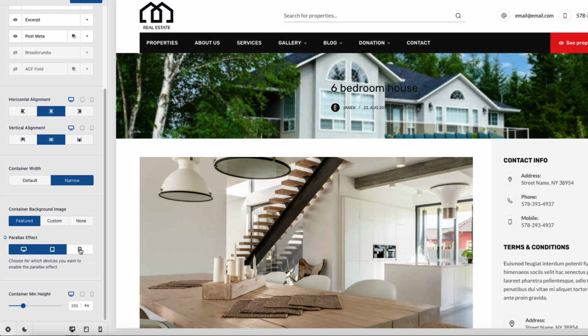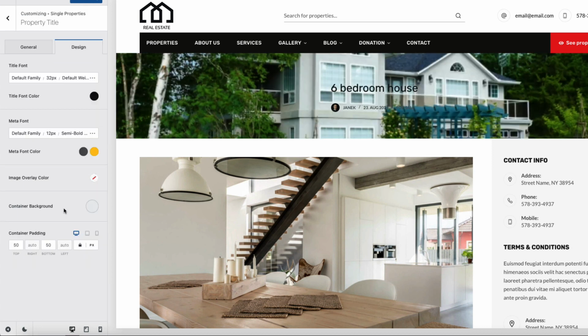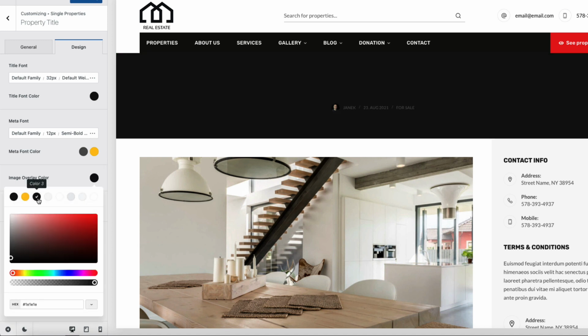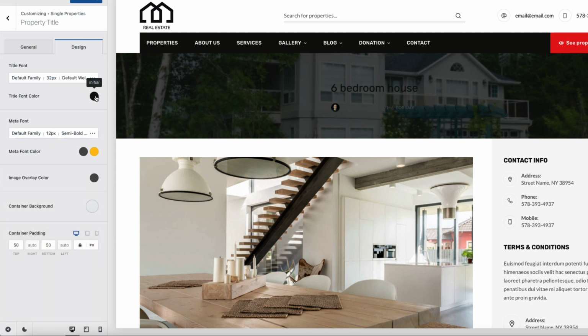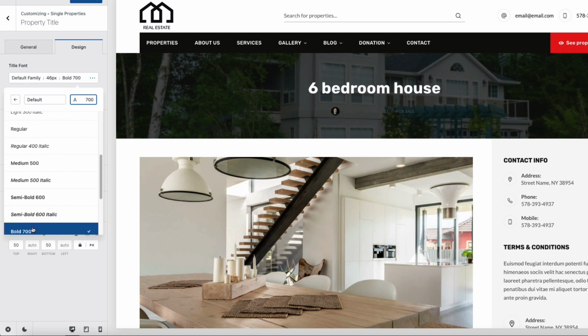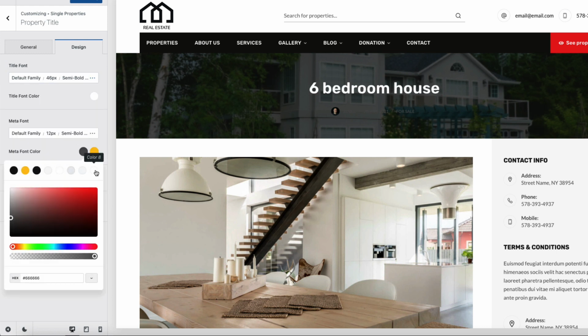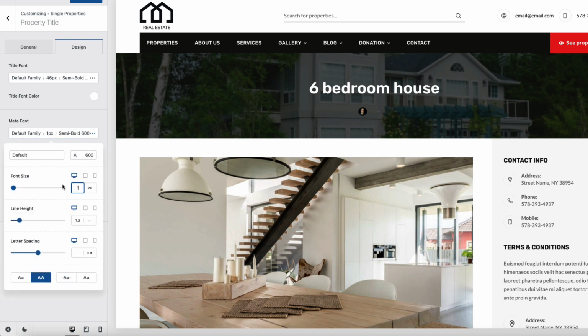I'm gonna add the parallax effect here. I'm gonna disable excerpt. Under the design, I'm gonna add the image overlay color, a bit transparent one here. Next, title font is gonna be white, and it's gonna be 46 pixels and bold. Meta font color is also white. It's gonna be 17 pixels.